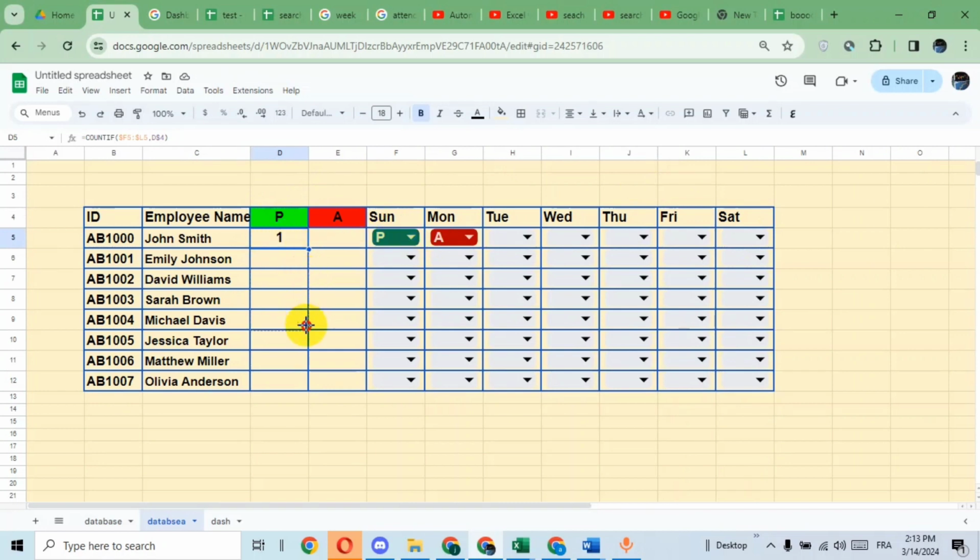To apply to other cells, just drag it like this, and the same for the column absent. So as you can see here, 2 absent, 2 present. All right.